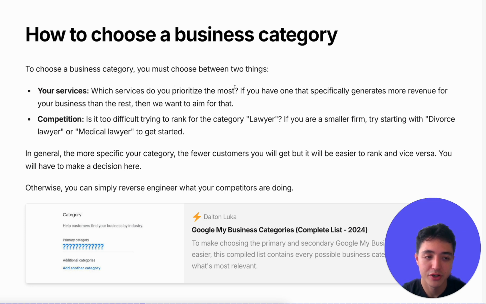So which ones do you prioritize more? If you have one that, for example, generates more revenue for your business than the others, then you'll want to target those. For example, if air conditioning repair is your main service that gets you the most revenue, you might want that to be your primary category, as opposed to duct installation or heating contractor, right?